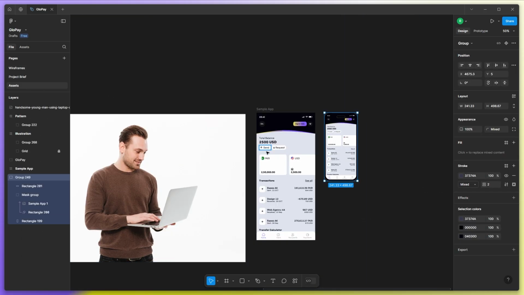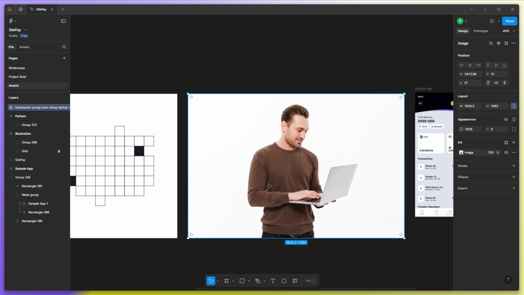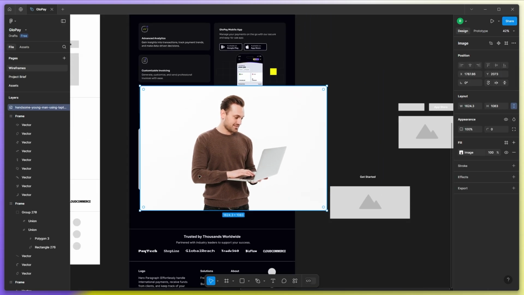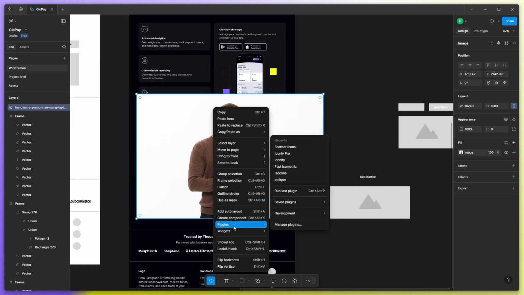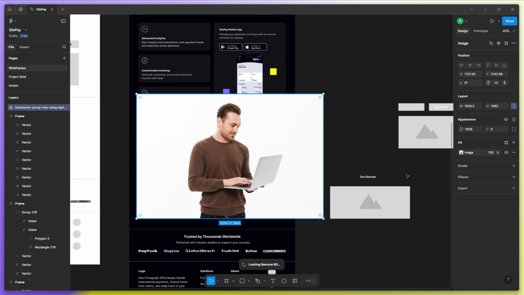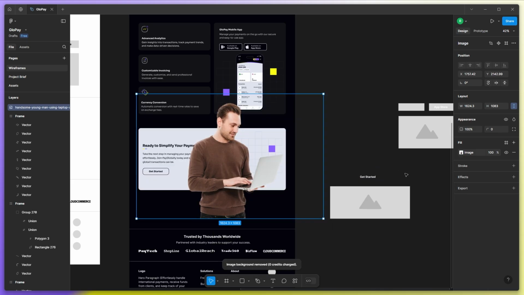Now we will copy this image which I took from freepik.com. I will mention the link in the description. Because it is not a PNG picture, we will need to remove the background. For this, we will use a plugin called Remove BG. Just run that and it will remove your image background.